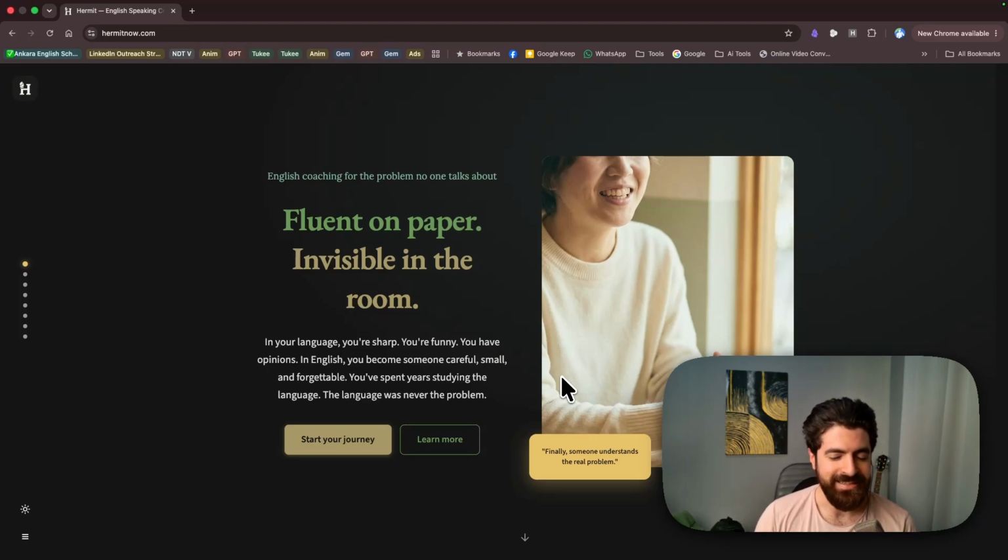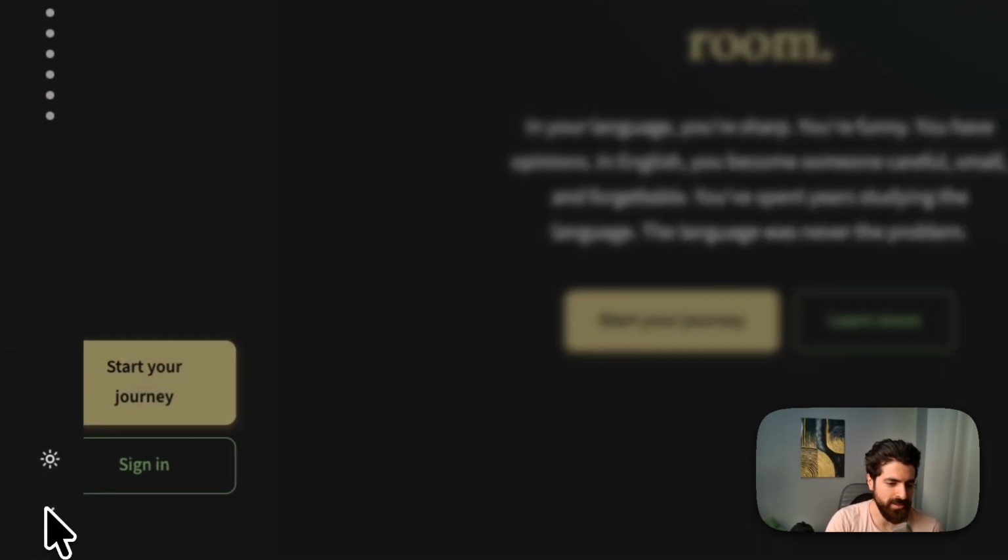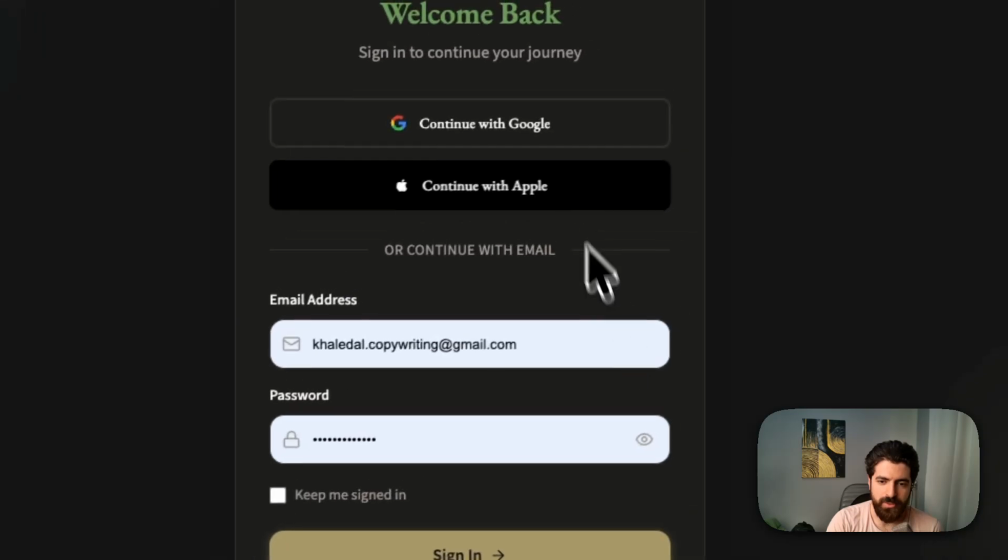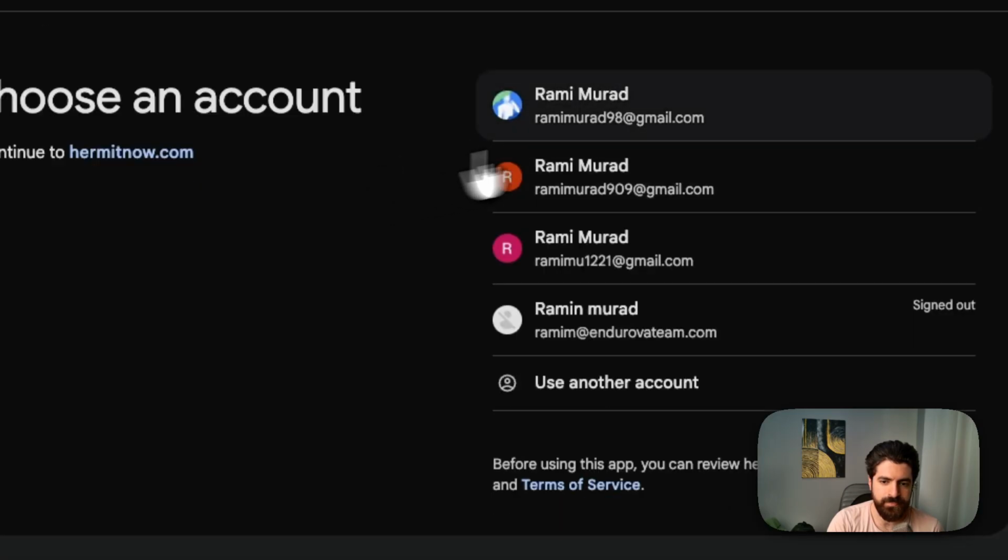This is a language learning platform that mixes live teaching and AI to give students the best outcomes. And this is just going to be a quick demonstration of how this platform works. So I'm just going to quickly log in.